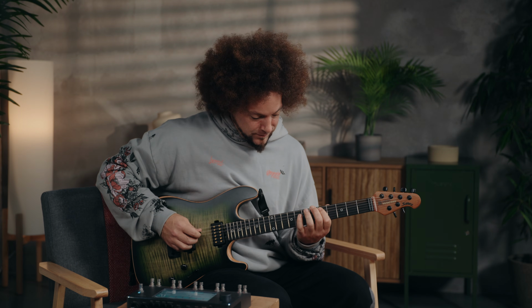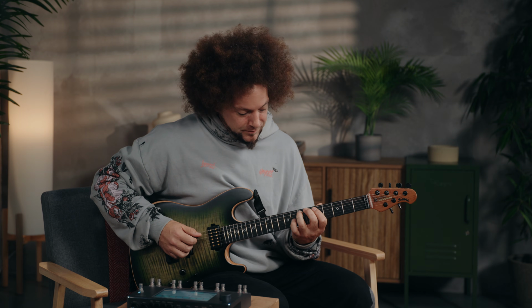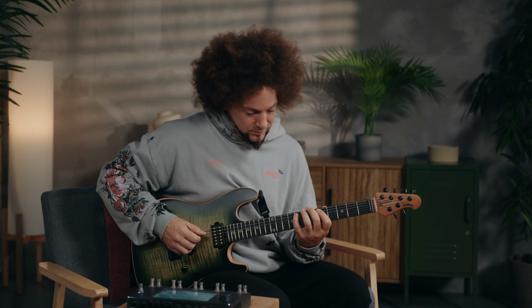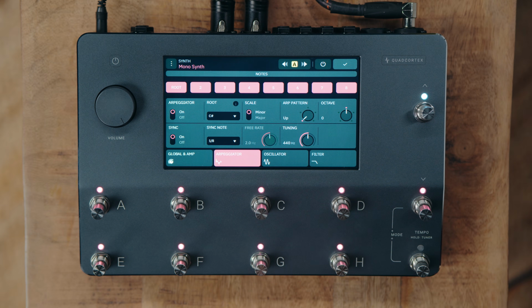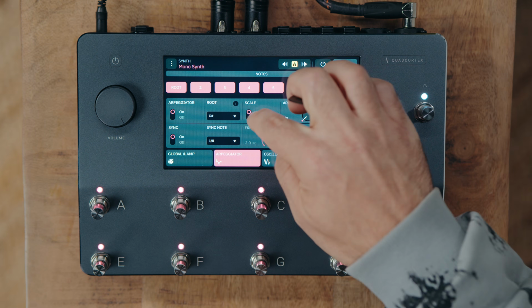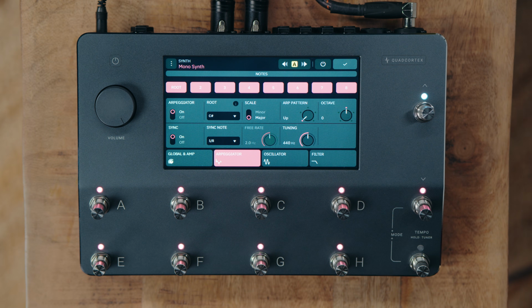The cool thing here is that if I move through the C sharp minor scale, it's going to follow me diatonically through each step of the scale, which is very, very cool. So as you could hear, that was a C sharp minor scale I was moving through. The next control is the scale control, which is minor or major. So I can go ahead and change that and do a C sharp major.